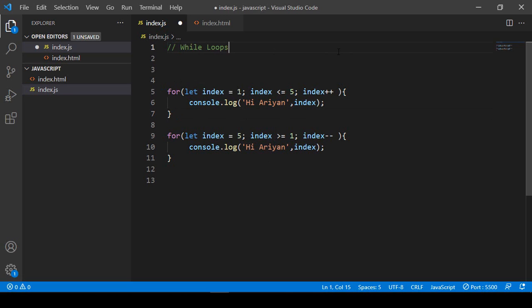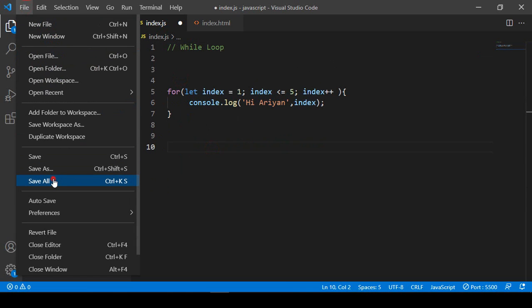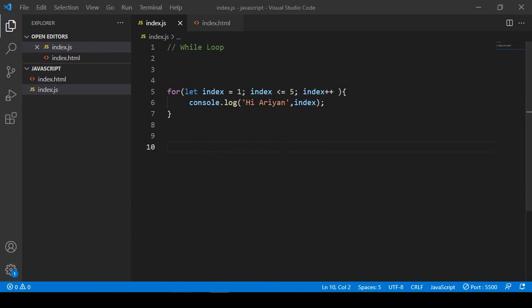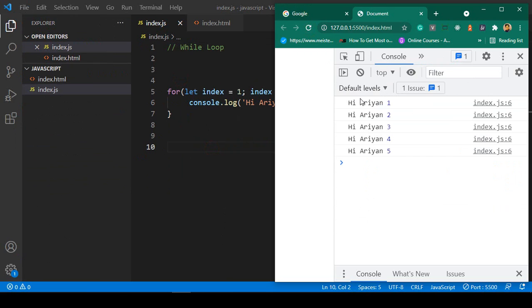So the while loop and the for loop are just the same, only they have a different statement view. I want to show you these things with a live example. Right now, for the decrement I removed it, and that is our incrementer. I have already discussed that with you. If you click Save All and then Refresh, you can see it now displays "hi Ariyan" five times, right?